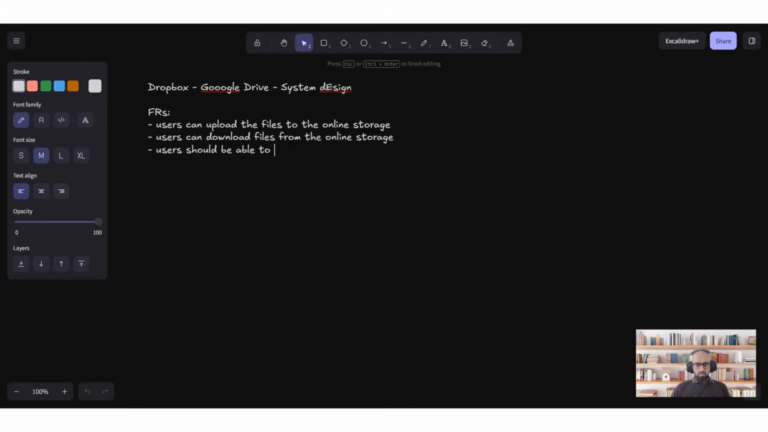Users should be able to share files with each other, and then the other will be that users' local and online systems should be able to sync with each other. Those are the two main functional requirements which we will be covering here. And then we will have some non-functional requirements here as well.